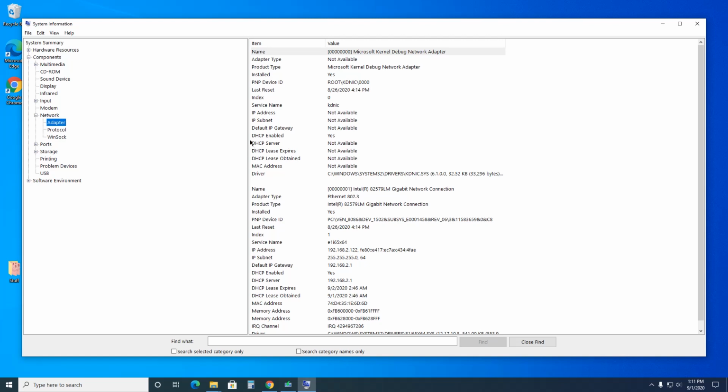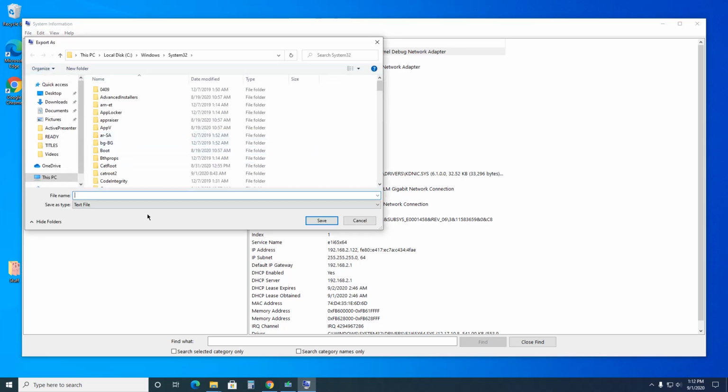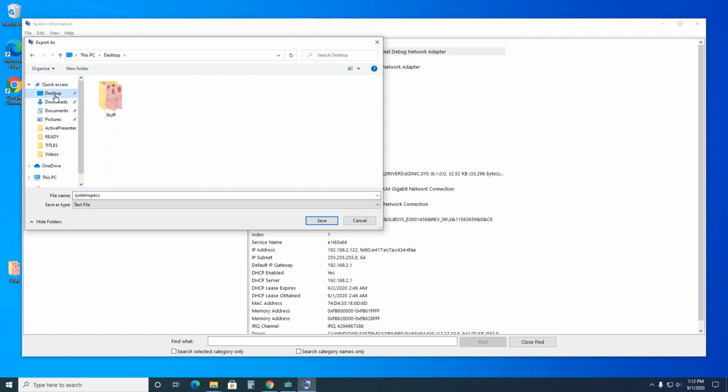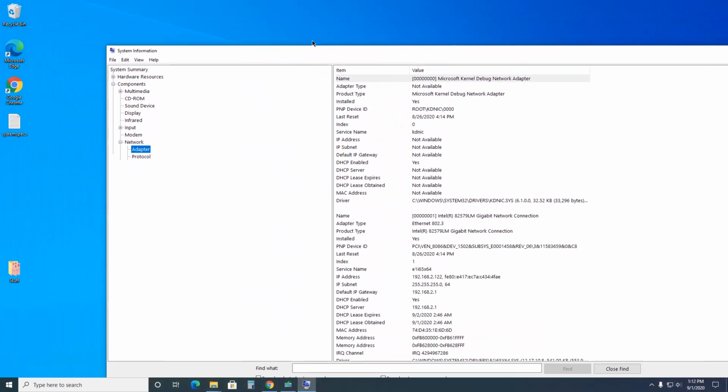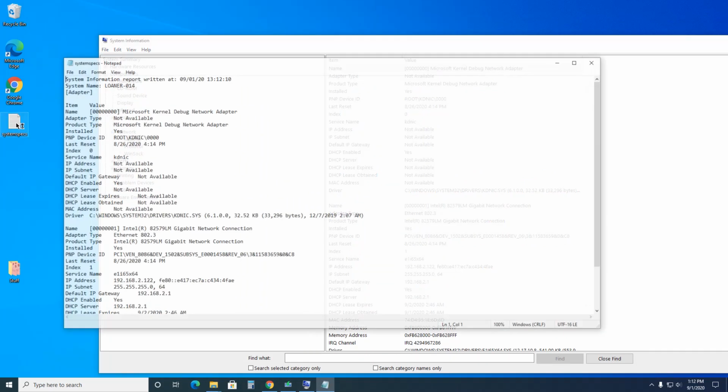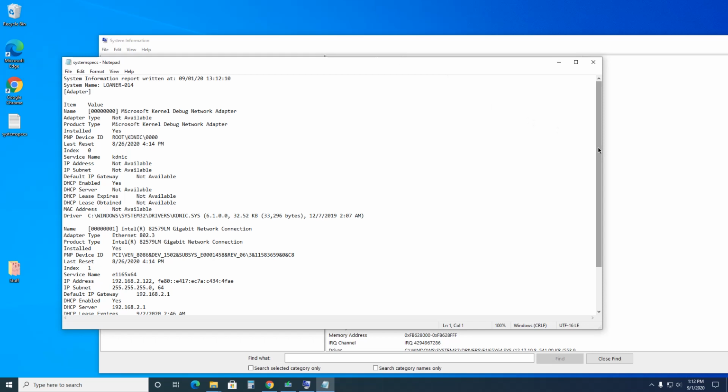Let's say you wanted to print this network adapter information. So while you're in this, if you just wanted a summary, you'd get everything. But let's say I just wanted the network adapter. So anyways, you go up here, File, Export, System Specs. I'll save it on the desktop. And hit Save. So then now it'll open up and it'll have all the information here on the adapter that we just had.